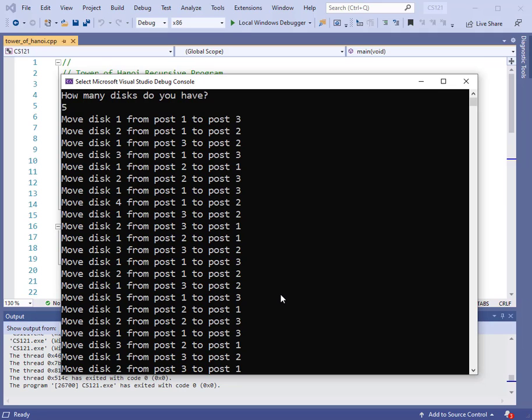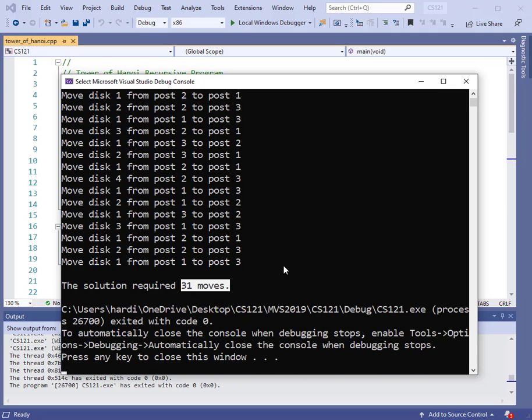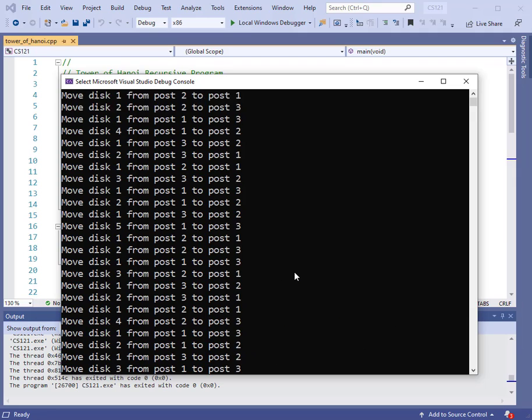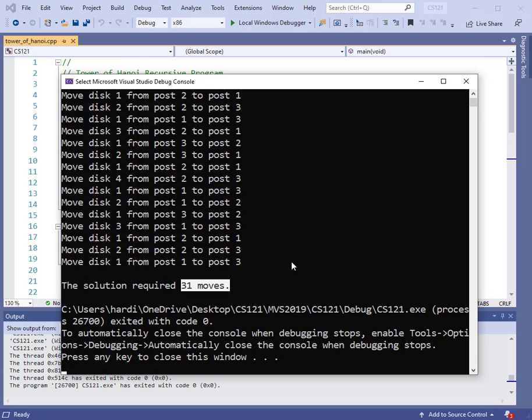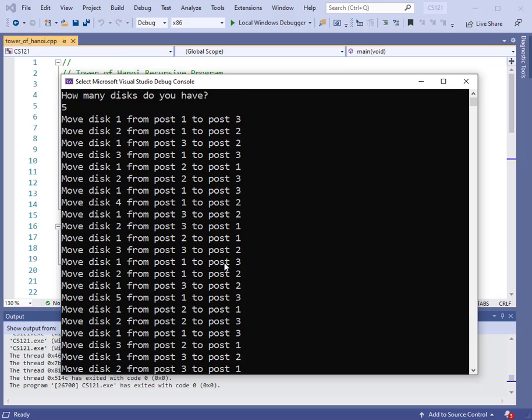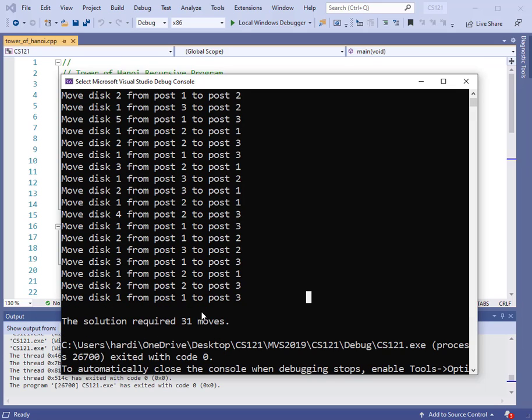Sound familiar? So if we only had 3 disks, then 2 cubed is 8, minus 1 is 7. And when we had 4, 2 to the 4 is 16, minus 1 gives us 15. And in this case, we had 5. So 2 to the 5th is 32, minus 1, so that gives us 31. We would call this the order of the algorithm. So it takes 2 to the n minus 1 moves in order to solve this Tower of Hanoi program.